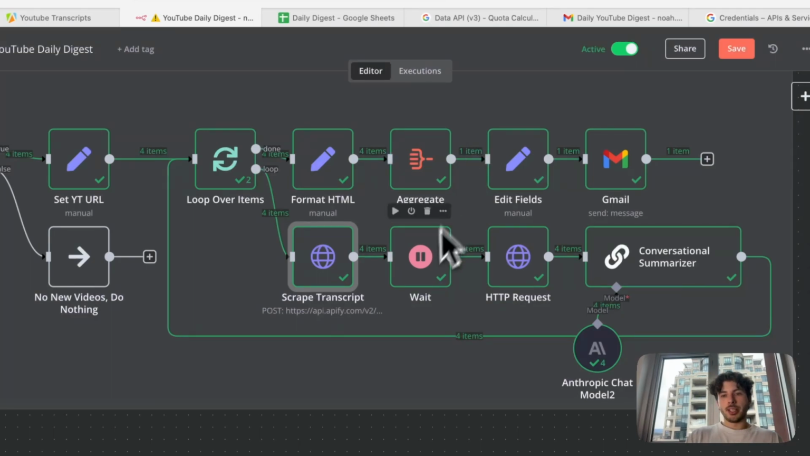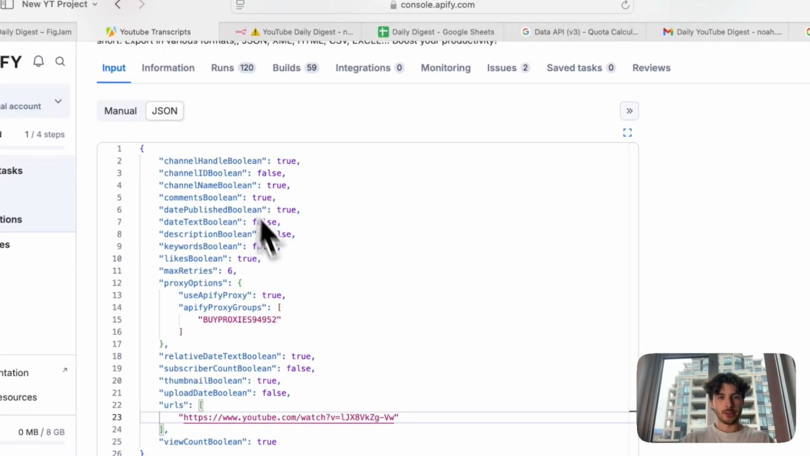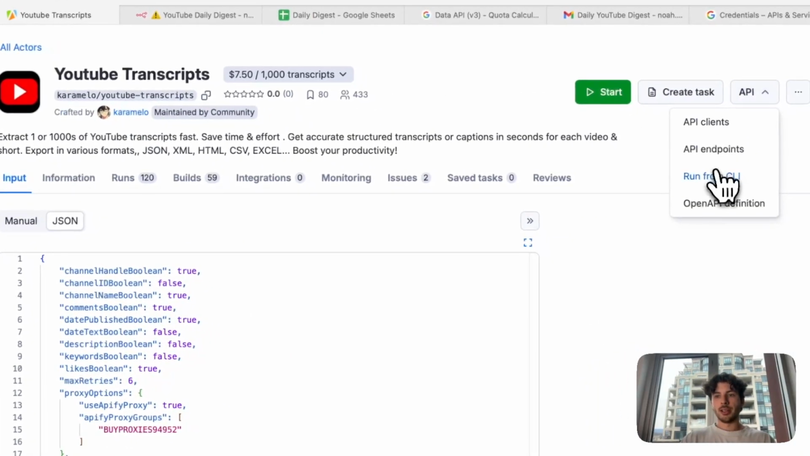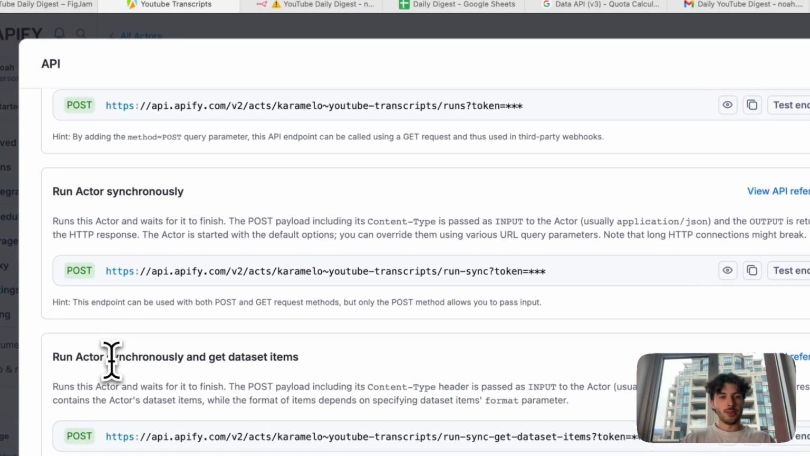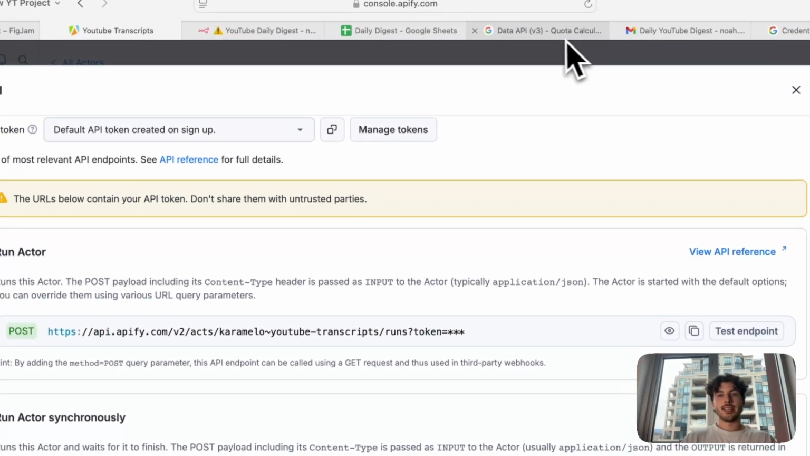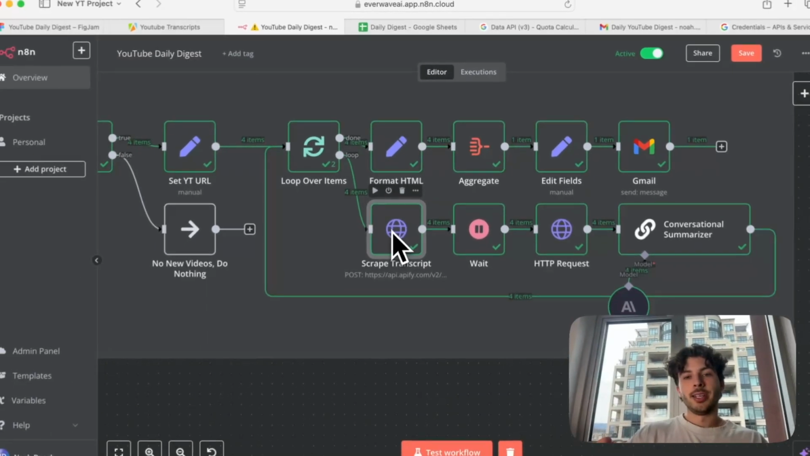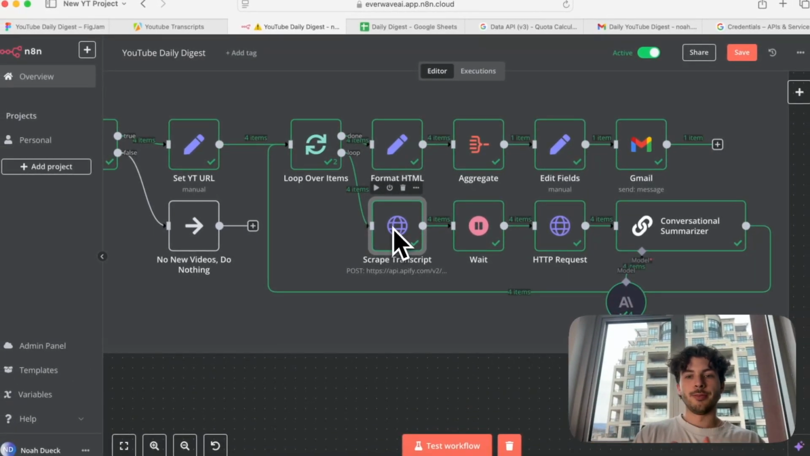And as you remember, we did run actor. We didn't do run actor synchronously or asynchronously, whatever the term is. We just did normal. So what that means is that this call in N8N is just going to send it to Apify, and it's going to right away receive some response saying that it's accepted, but it's not actually going to receive our information. It takes 15 seconds, let's say, on average, to get all the information back, depending on how many you have.